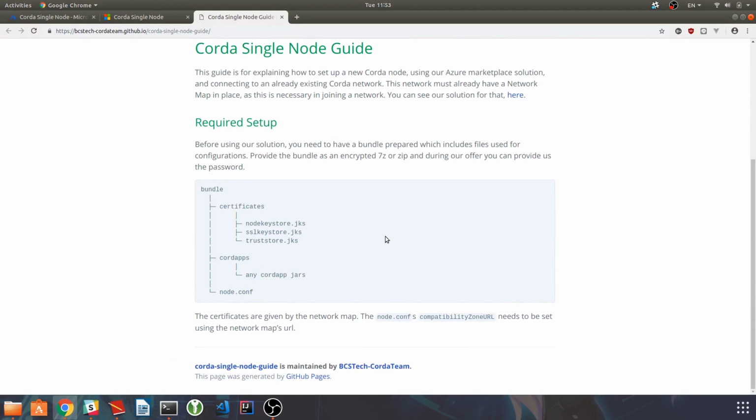So we require a certificates folder, and inside are 3 certificates which you would need to get previously from the network map. There is also a CordApps folder, which is where you place any CordApp jar files you wish to include in your node. And finally, there is a node.conf file, which is a Corda specific file, and within this file you put any changes you want to make for your node, and you also need to ensure that the compatibility zone URL is set to the network map's URL.